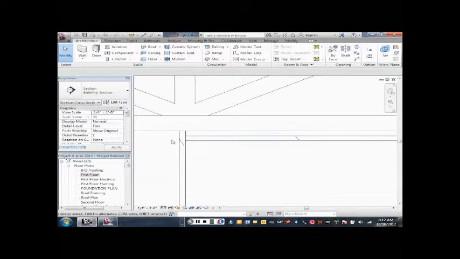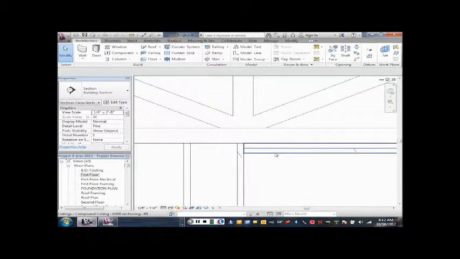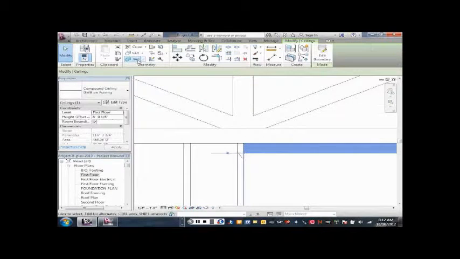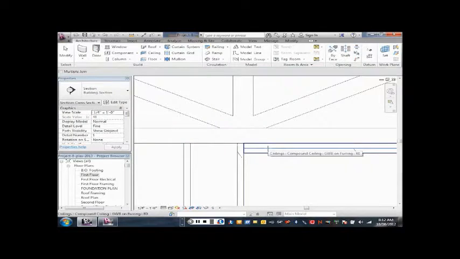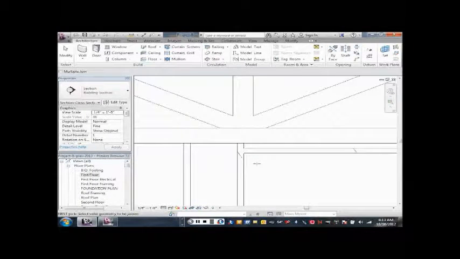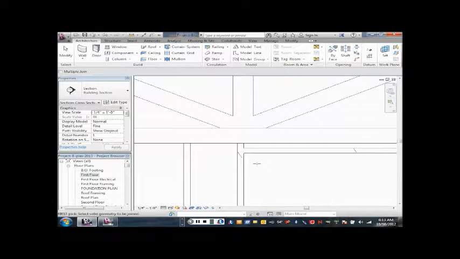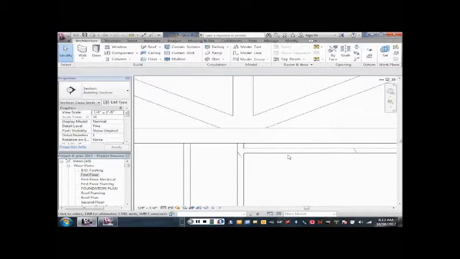So if I want to join that to the wall, if I click on that ceiling and go to Join Geometry, I can click the ceiling and the wall, and it didn't join it quite right, huh? It had the sheetrock go up the wall and the channel not connect to the stud, and that's not what I want. So I'm going to make an adjustment here.